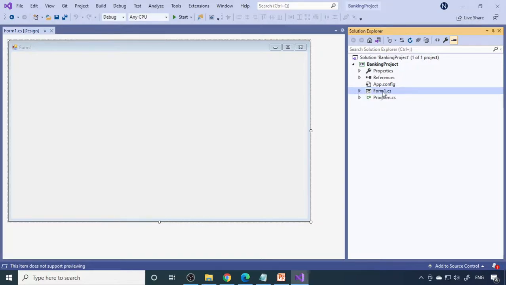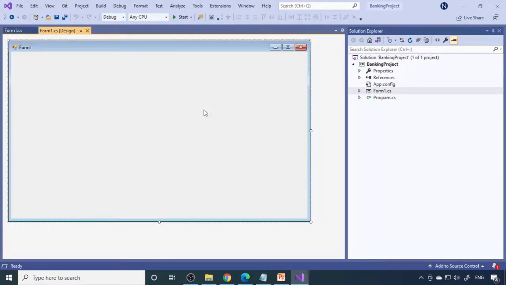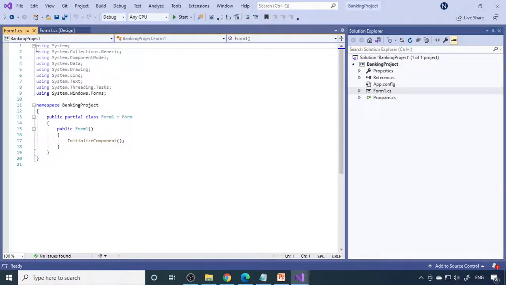So you can see form 1. And if you want to see the code of this particular form, then you have to click on this icon, view code, or you can press F7. Then it will take you to the code window of this particular form. So form and corresponding code window. So two things are there. Okay. So this is the form and this is the corresponding code window.